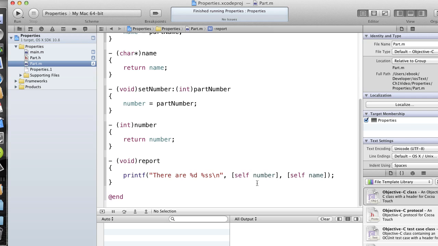Now, I can't just say number, because number is an ivar right now. I can't just say number. I have to say self number. I have to send the number message to myself, and then that will give me the number method.